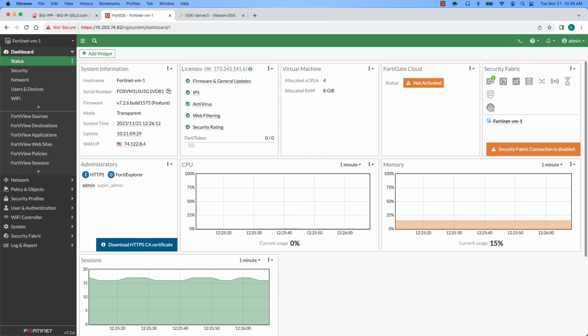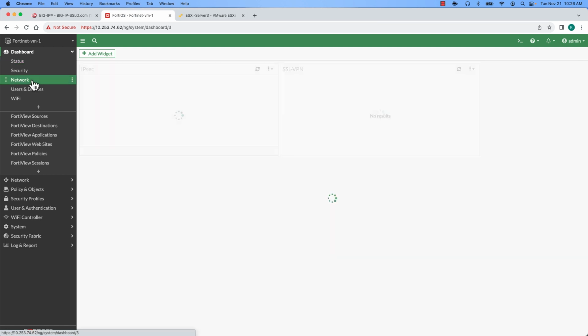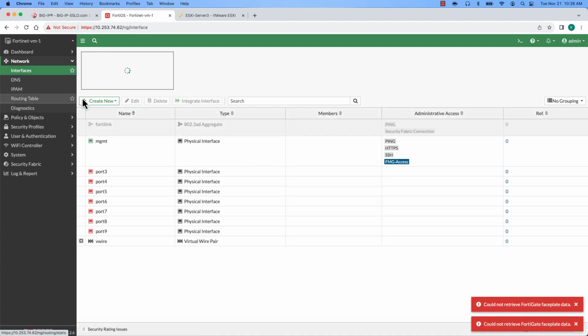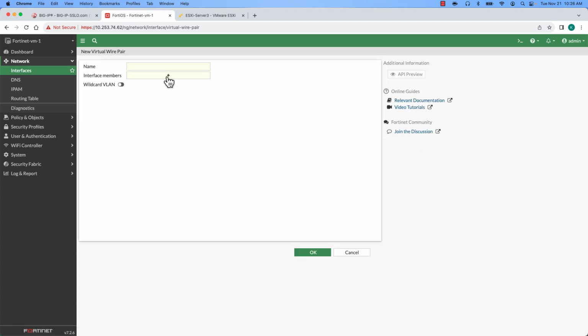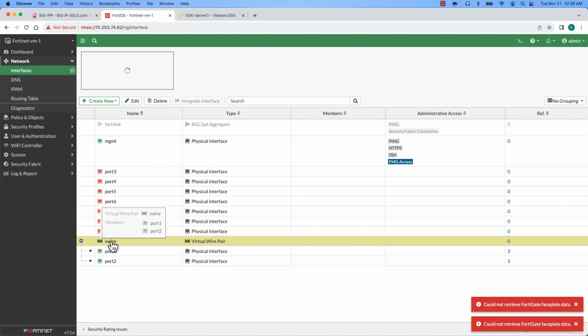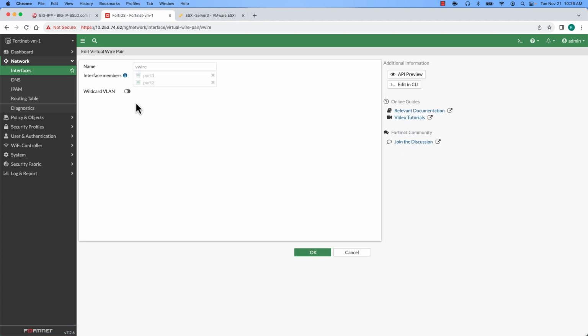Now, the virtual wire needs to be configured as follows. So when you come over to network, I'm on the dashboard. Network, and then interfaces, you choose the option to create a new virtual wire pair. And then you put two different ports on there. In this case, it's already created for us, and this is what it looks like. Simply give it a name and then attach two interfaces. We have port 1 and port 2.